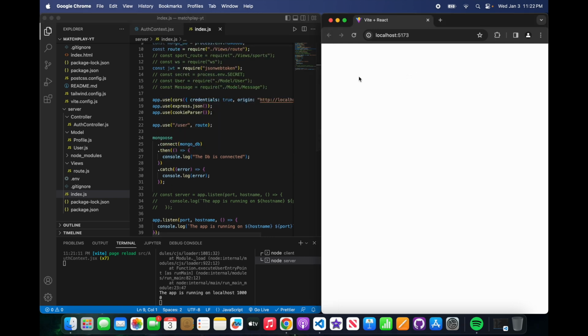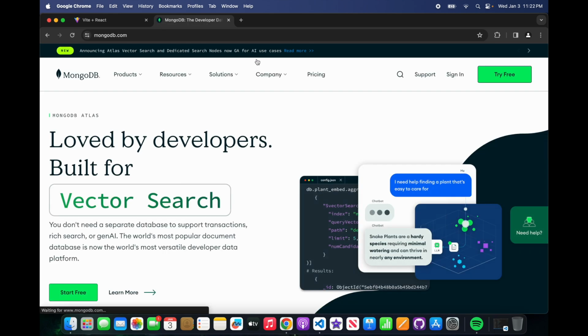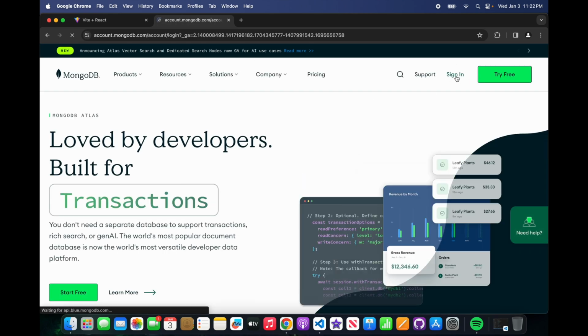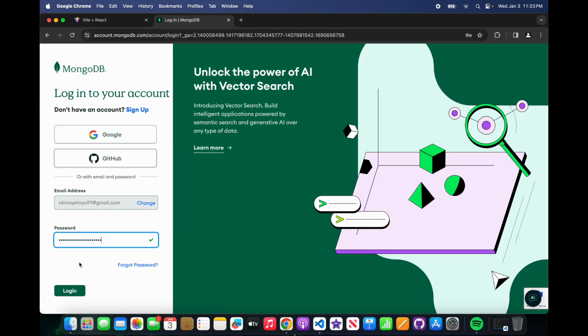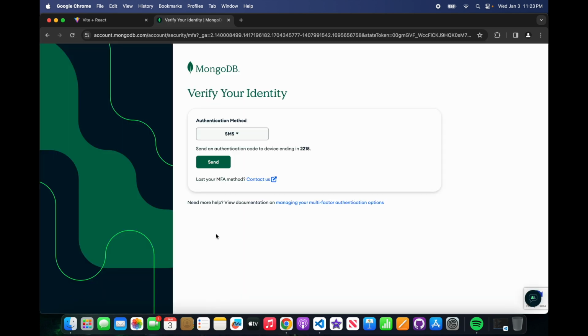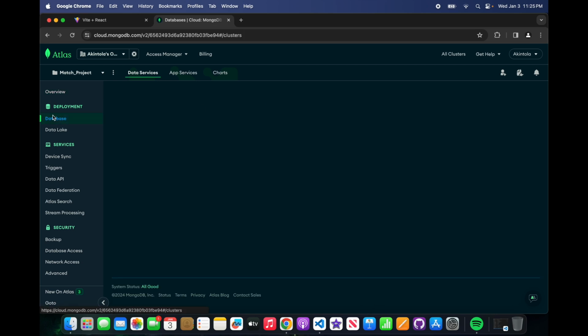So within our browser, we can head over to MongoDB, and we're going to be creating a database. So sign in, next. Okay, so once I'm done signing in, I'll let you guys see what comes next. Okay, so you guys are probably already in the database. So regardless of where you guys are in the database, let's see if I can go the database route.